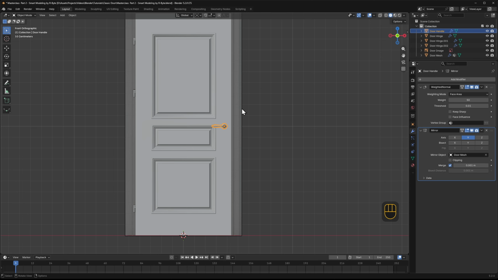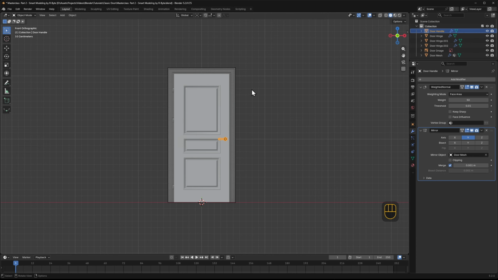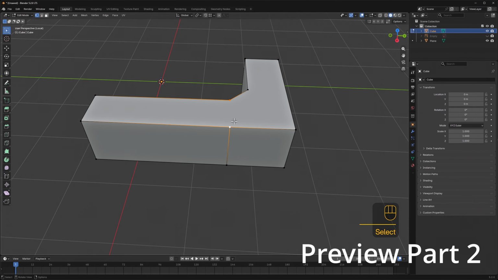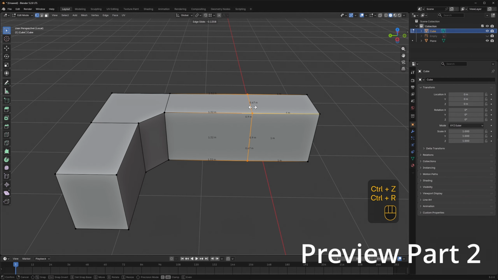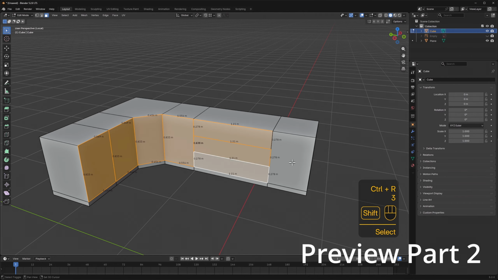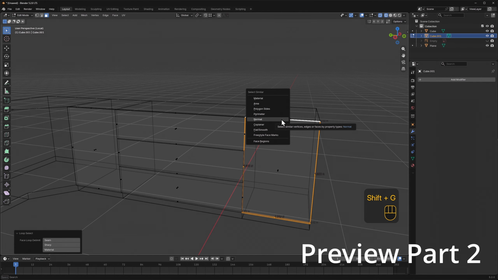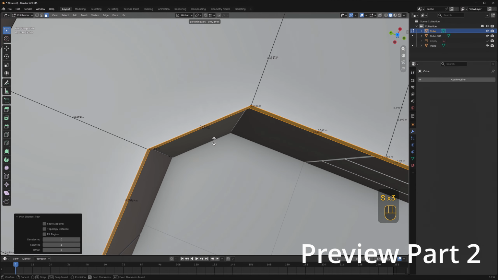And with that, a door mesh like this is done in around 20 minutes. I hope this was clear, and I hope to see you in the second part, where we will build a neoclassical kitchen. I repeat many of the stuff from here, but a kitchen is not symmetrical like this door.